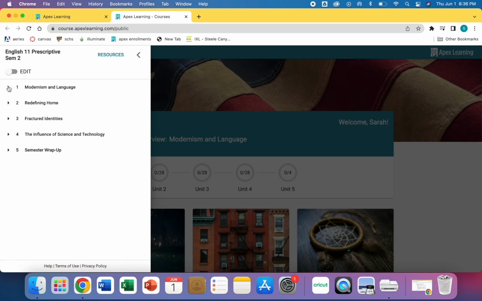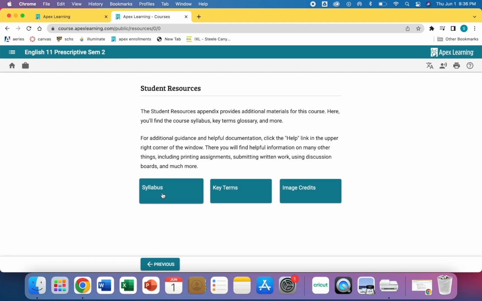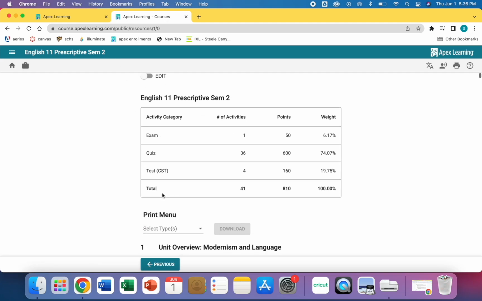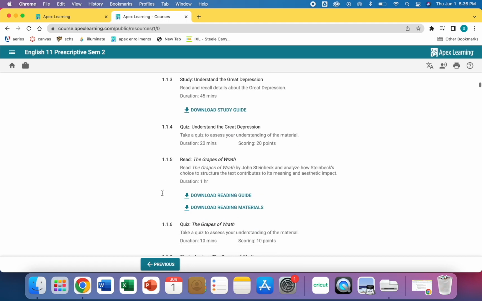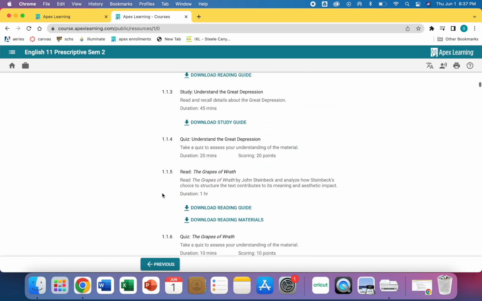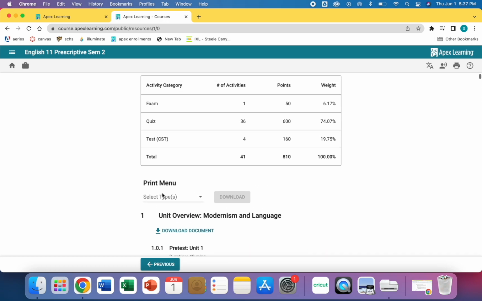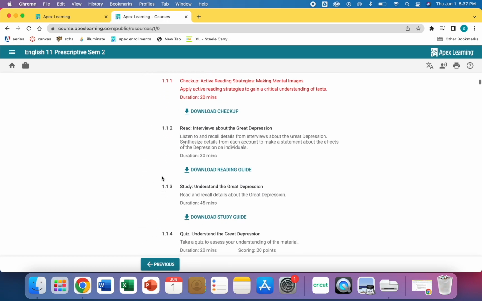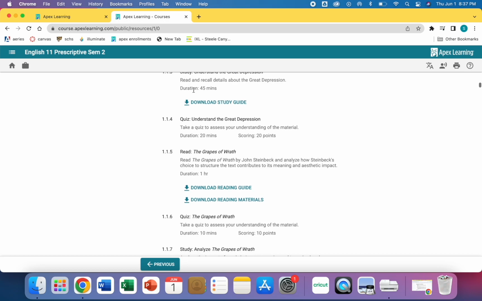From the teacher standpoint, there's some other really cool things that you have here. First, if you click resources and then click syllabus, you're able to see a list of the entire course content here. My course has some things in red because as a school, we have decided that we're going to eliminate certain things to align it more with our curriculum.